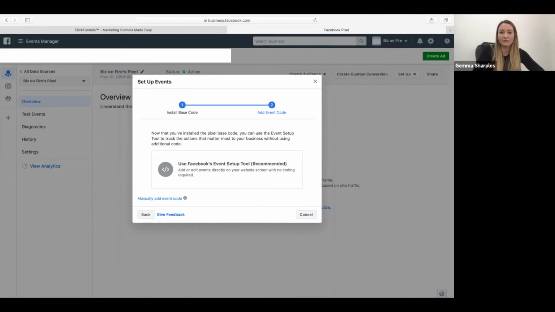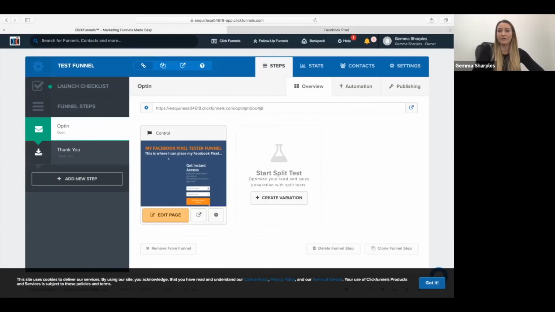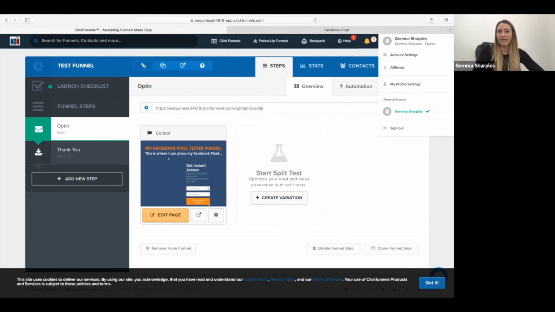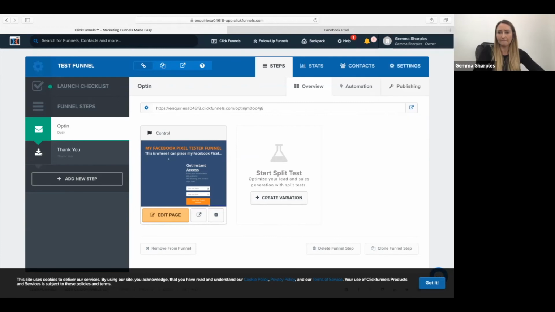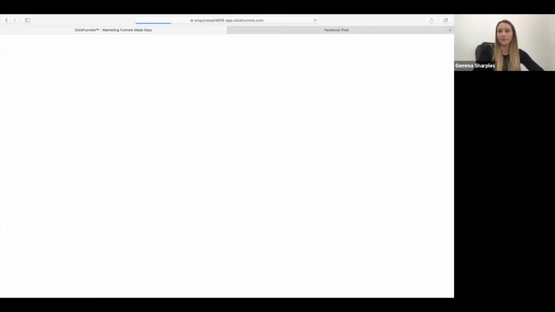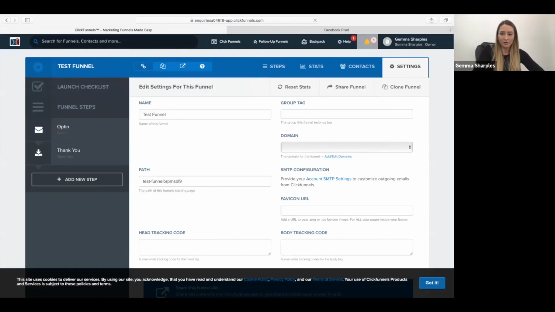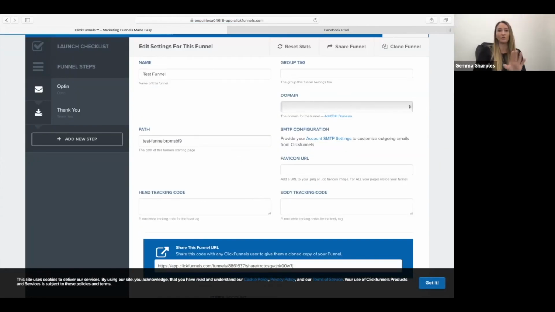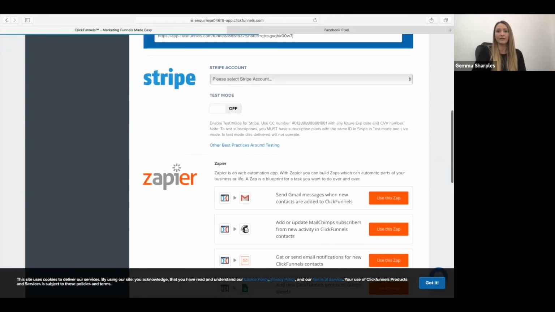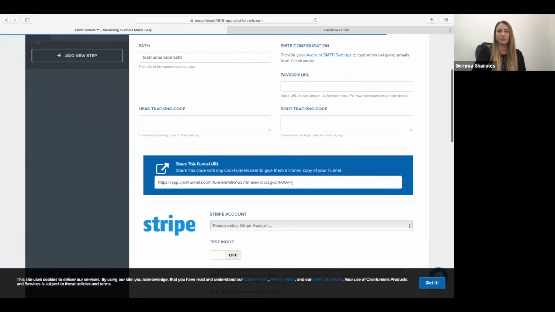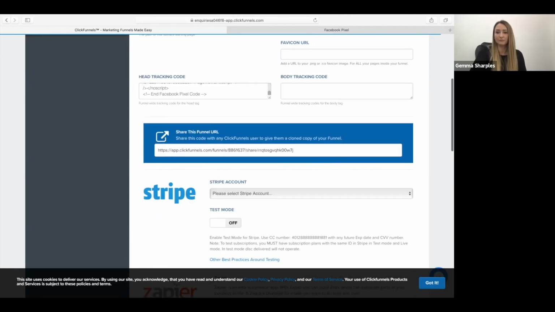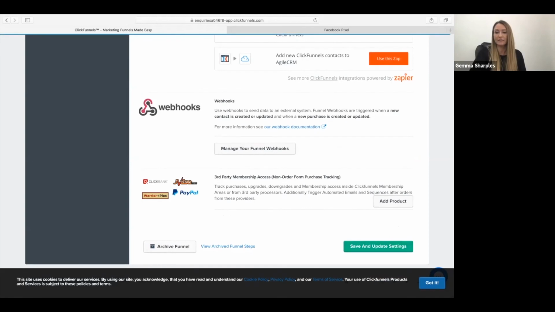But what we're going to do first of all is jump into one of my ClickFunnels pages for this example here. And on this page, we're just going to jump into the settings. And down here, if you have ClickFunnels, you want to be going to your actual page, your funnel that you've created there. And all you're going to do is where it says head tracking code, you're literally going to paste that in here. You're going to scroll down to the bottom. You're going to save and update the settings.